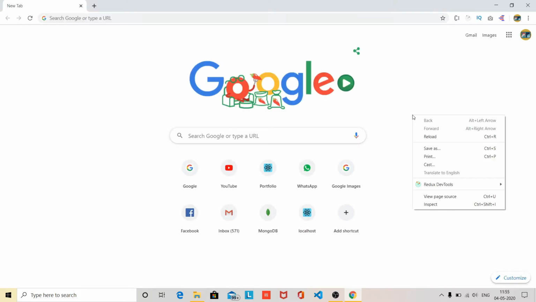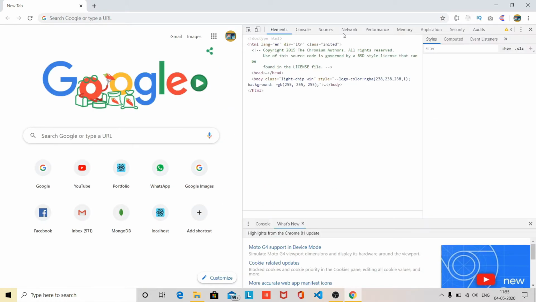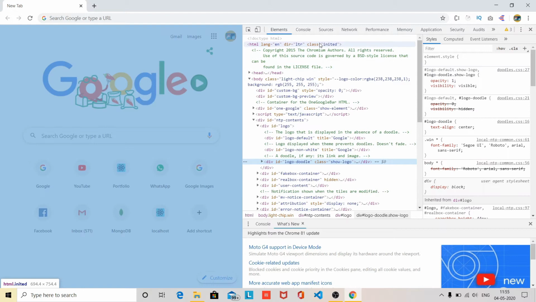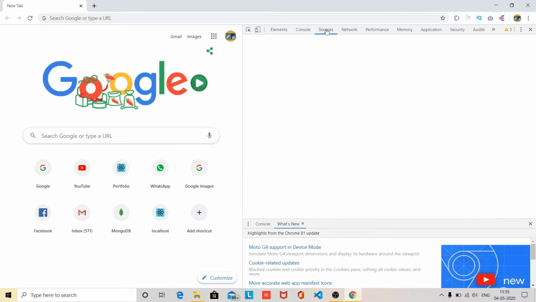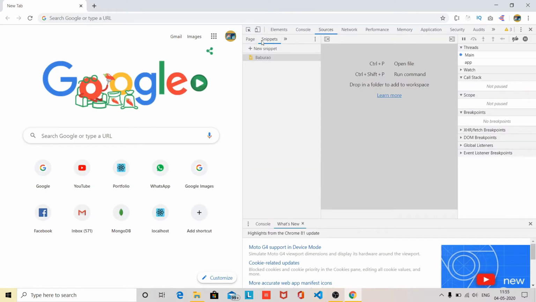So let's first open Google Chrome. Now let's right click and go to the Inspect option. So these are my developer options inside Chrome. Now let's go to the Sources option. And here you can see the option of Snippets. And if you cannot see it, then you can simply press on this arrow button. And here you will see the option of Snippets.